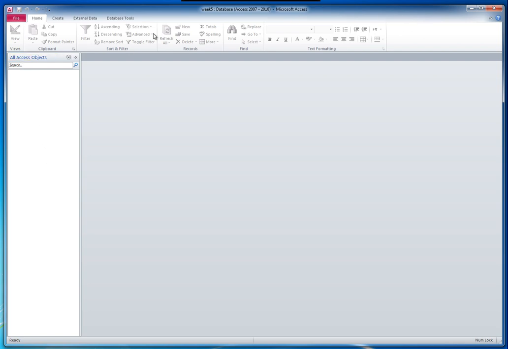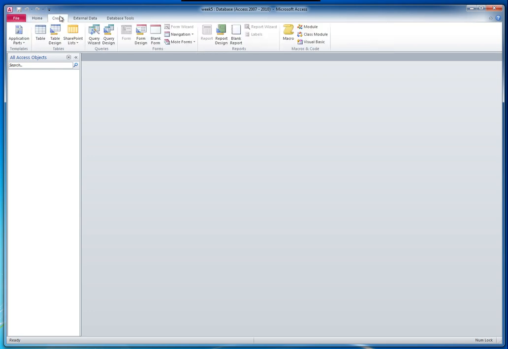You have your ribbon as before. Some of these are familiar: sort and filters from Excel, the clipboard from pretty much everything, the find, the text formatting. These are newer, the records. We'll take a look at that once we get into the tables and your different views. Also click create and you can create all of these different things. You can create tables, queries, forms, reports, macros, and code. We'll mostly be focusing on tables and queries in this one, just some basic stuff.